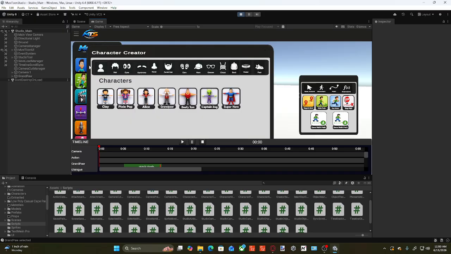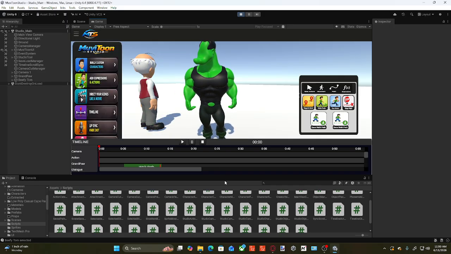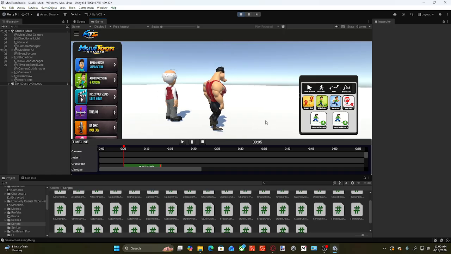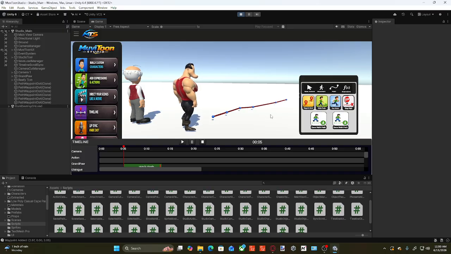All right, so I'm going to click on another character and I'm going to do Strong Guy. Strong Guy's right there. Okay. So we're going to move right to the same area in the timeline, and we're going to create a waypoint path system for this character. We'll click on path mode, or waypoint mode, I'm sorry, and we'll just draw out our path for him, like so. And then you have to click on the character.